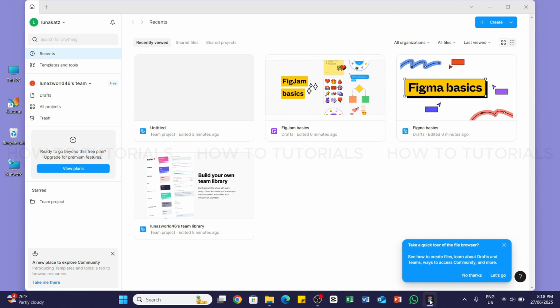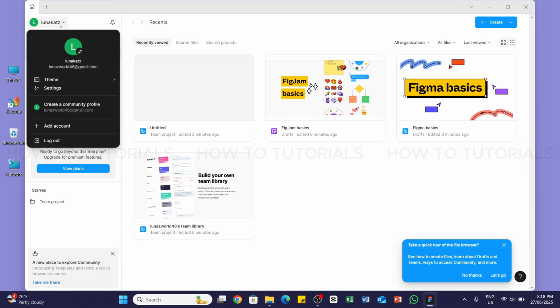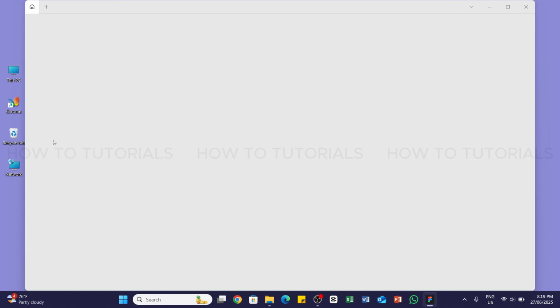Now, in order to sign out or log out from your Figma account on your PC, you just simply need to locate your account name at the top left corner of your screen. Once you locate it, simply click on it, and then a pop-up will appear at the left side. Now here you'll be able to locate the logout button. Simply click on this logout button and then wait for a few seconds.